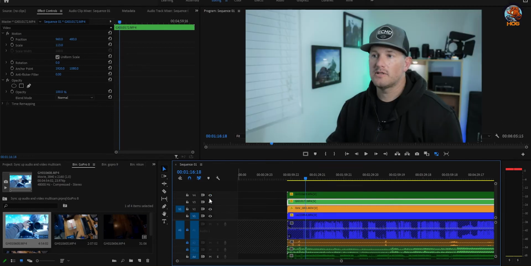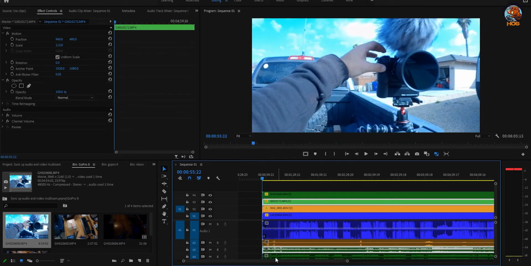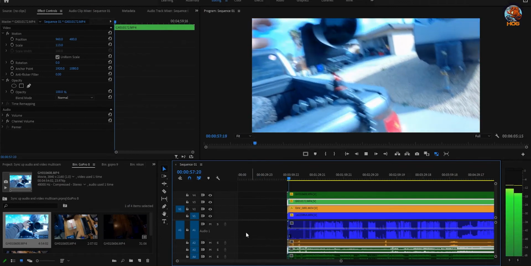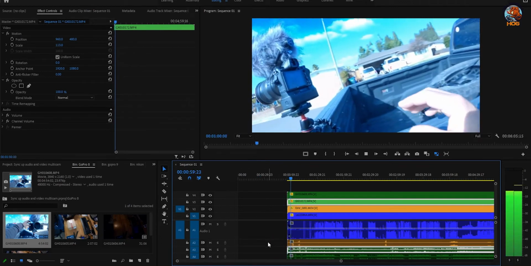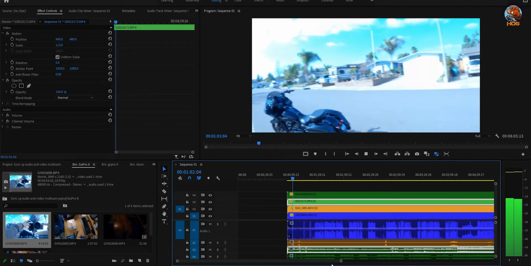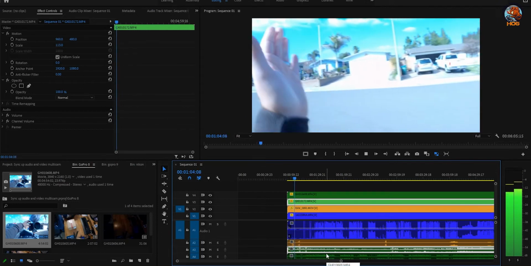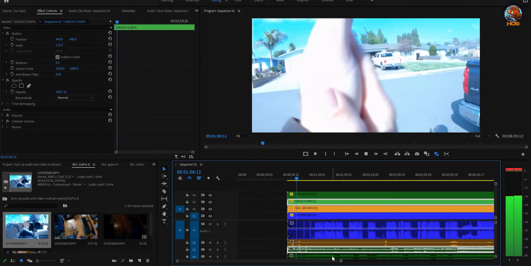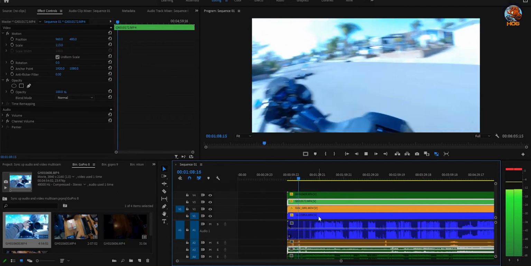So this is where we get to the cool stuff. If you were to listen to these tracks right now, they would be all over the place. We got clapping going on. We got this clapping going on. None of it's synced up right now.